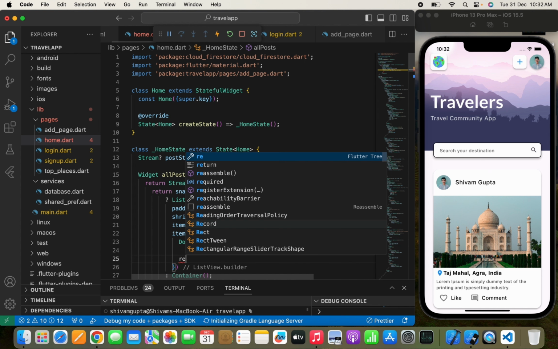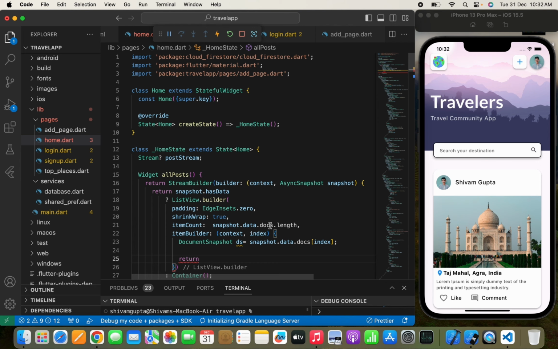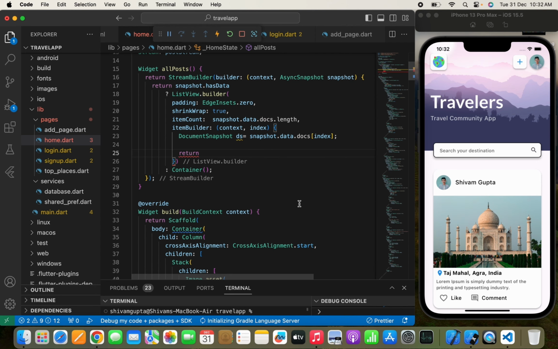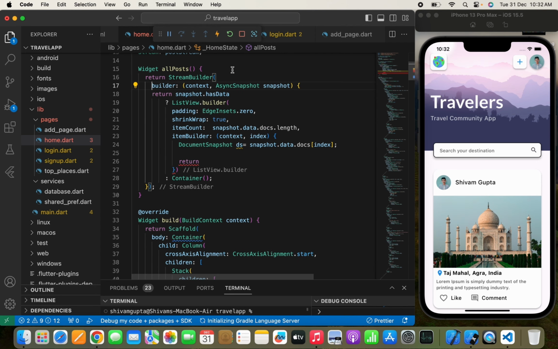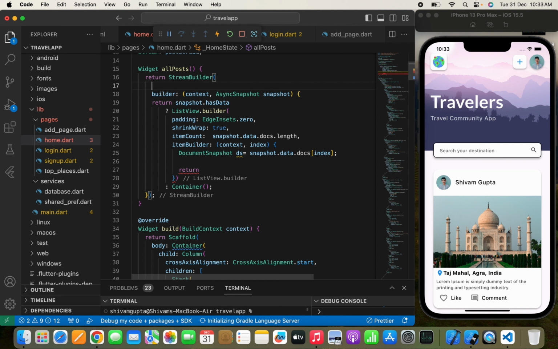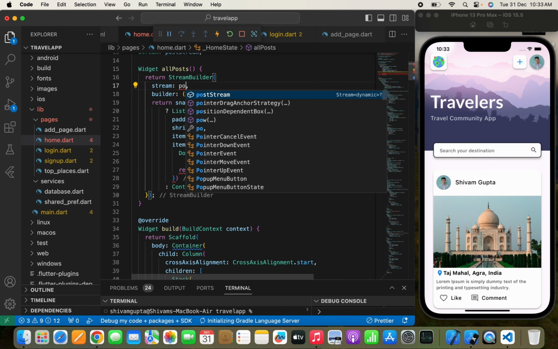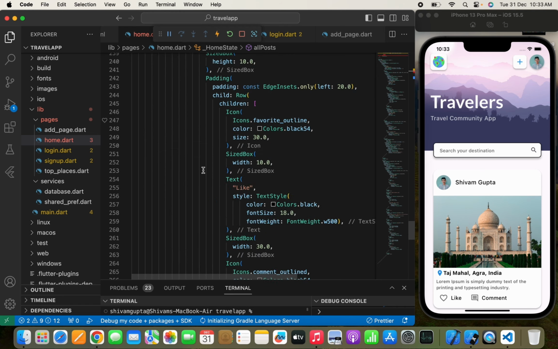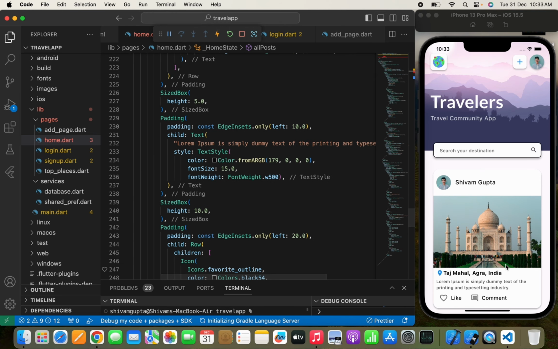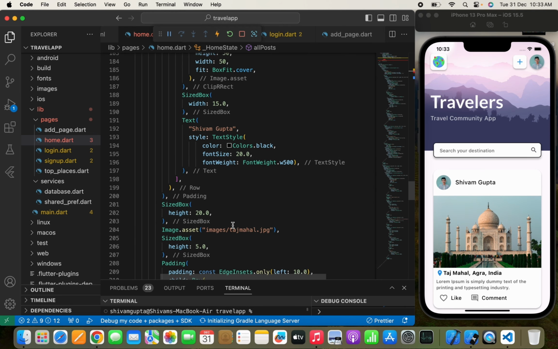Now I just need to pass a return, and here I think I haven't passed a stream over here, so don't forget to pass a stream. It is a much important thing. So I just need to add a stream, which is the post stream, and in the return I'm going to show the UI that we have just made.